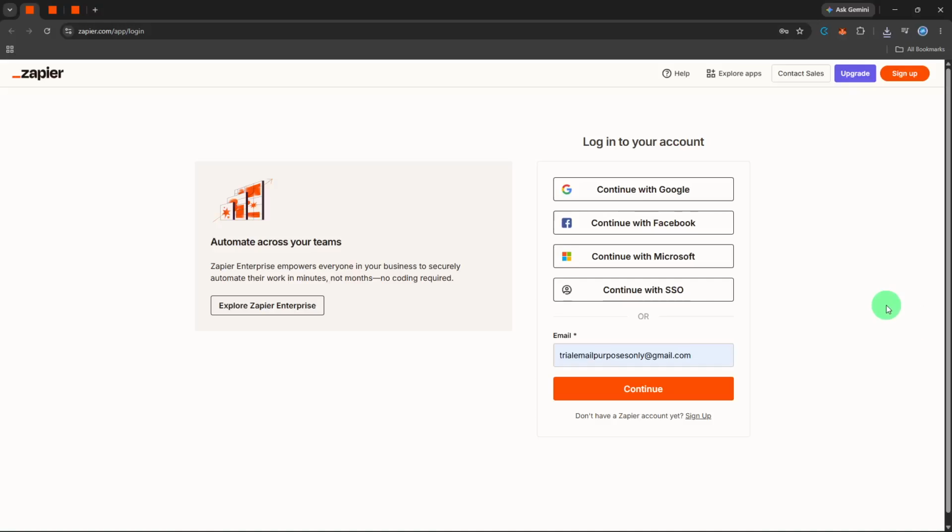I'm going to show you exactly how to route leads by form answers in Zapier. That way nobody has to manually sort every submission. Let's jump in, head to zapier.com and sign into your account. The dashboard loads and you're ready to go.